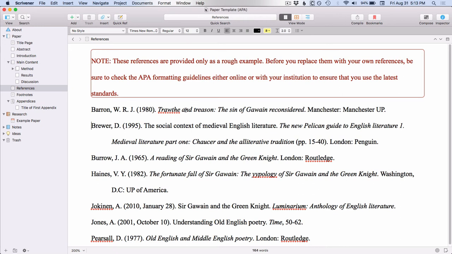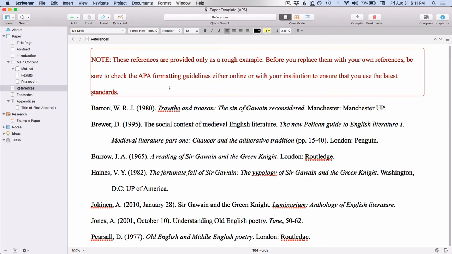So if you are submitting multiple projects to the same journal or the same university department, and each project has the same formatting requirements for references or footnotes or anything, you could put in some dummy text to show exactly how the reference needs to be formatted.